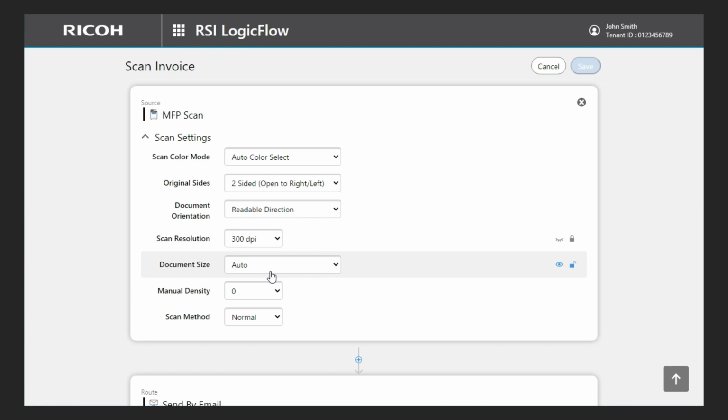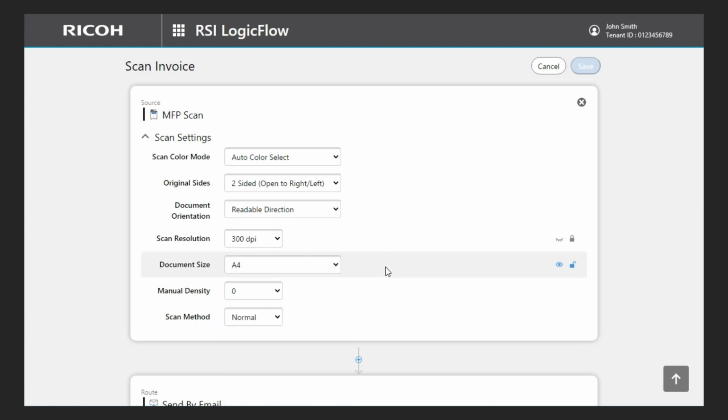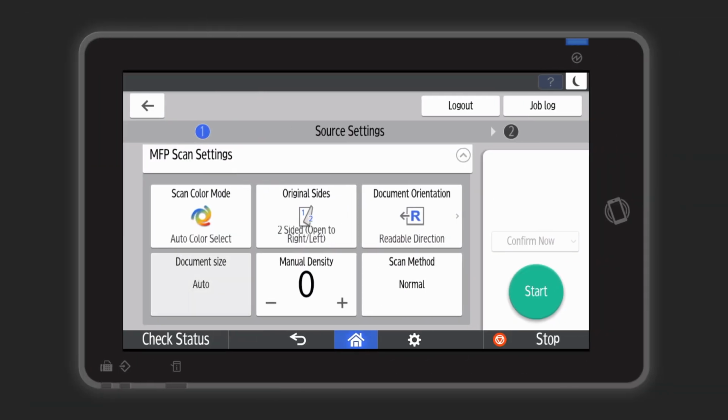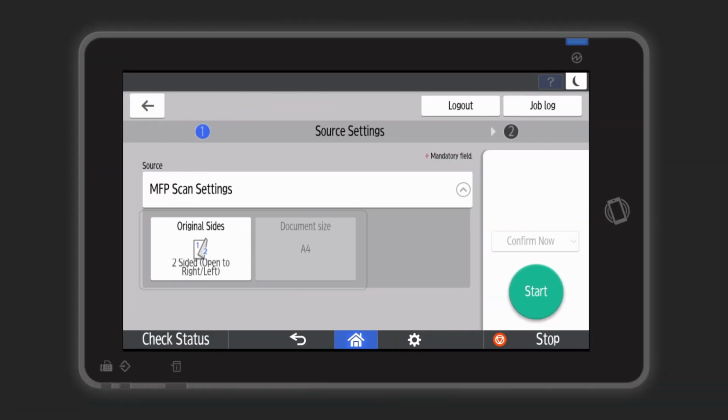I also fix the document size to A4 vertical. But in this case, I want to let users know that A4 vertical is selected to avoid any mistake. I leave the eye icon open and only close the lock icon. This setting lets the users know that this application needs to scan A4 vertical documents. However, since it is locked, the user cannot change its value. I close the eyes on all other settings, as they are fixed and do not need to be informed to users. The MFP's runtime display is then simple and minimalist, which avoids any user confusion.